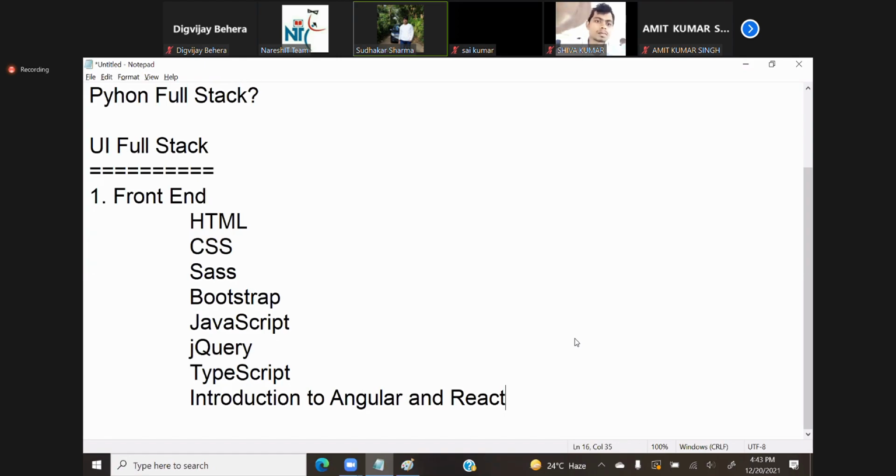So in front end, we are going to learn this. And in this, whatever the latest version is, we will learn. That means HTML5, CSS4, SASS, Bootstrap 5, everything. In these technologies, whatever the latest version is, that we are going to learn, and we are going to learn everything.